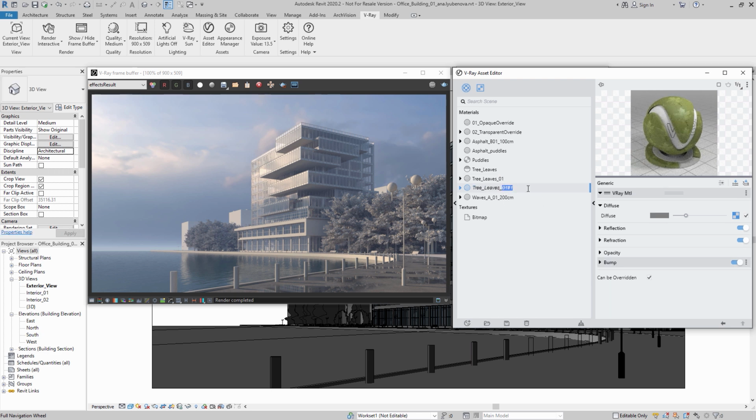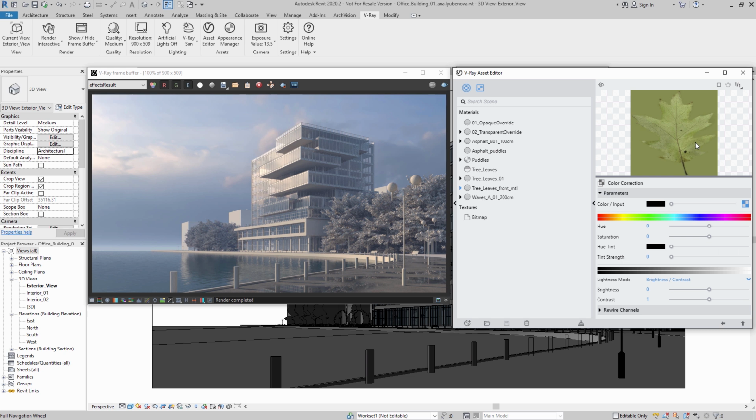This will be our front material for the two-sided material. I will right click on the diffuse texture slot and will then select to wrap the current texture in a color correction. It is one of the most useful utility textures, which allows us to color correct maps without using any other applications. I'll slightly change the saturation of the leaf.